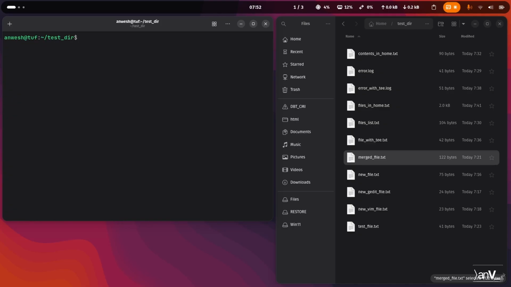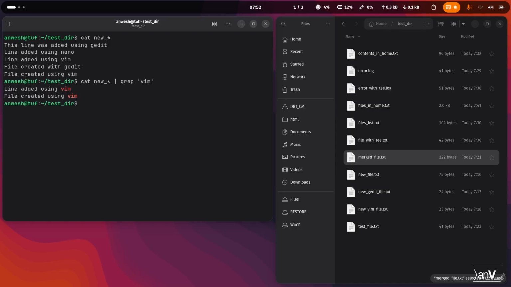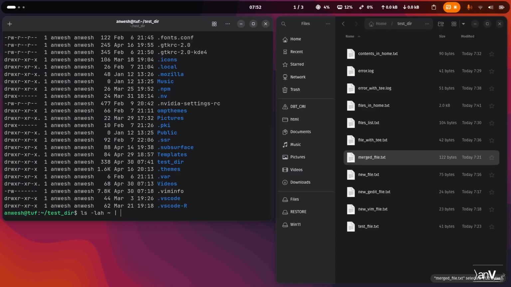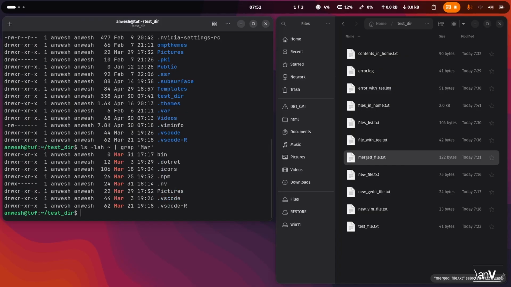Let's pipe grep with other commands. Now let's see how many items in our home directory were created in March or whichever month you have in your output.